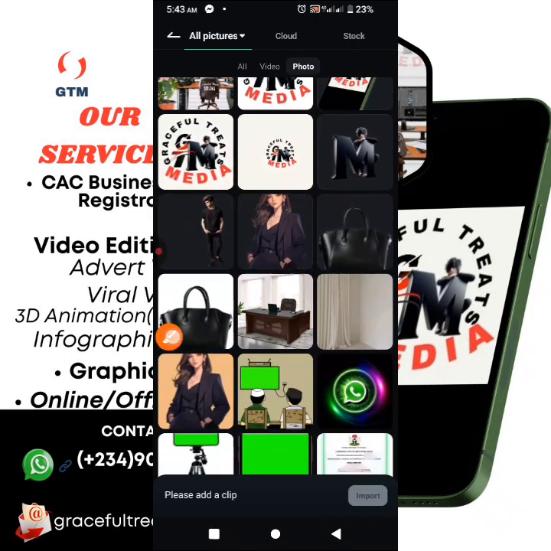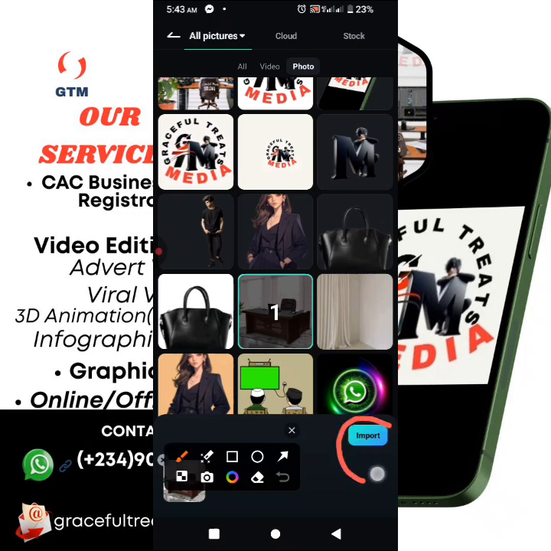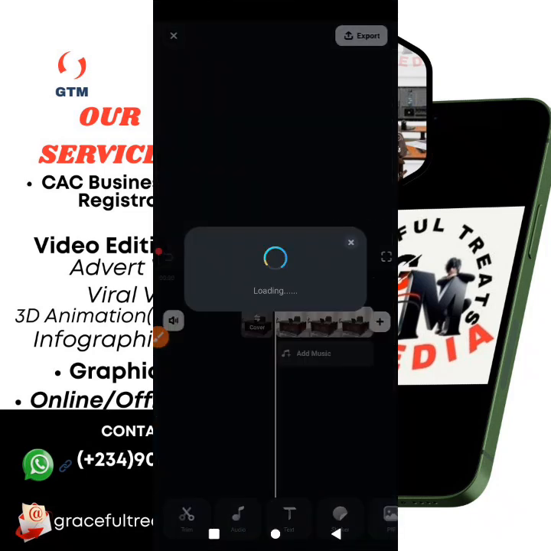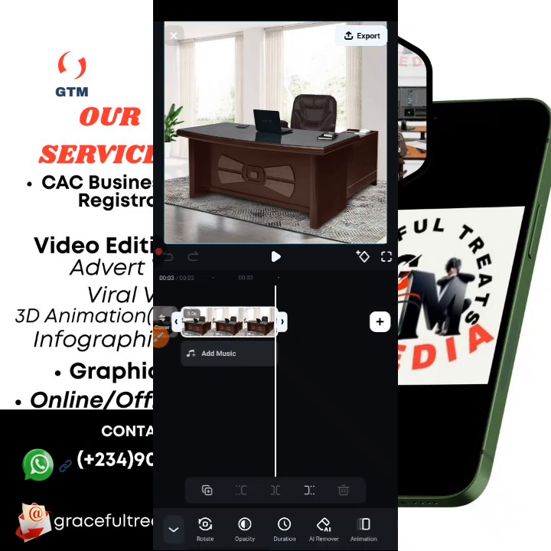Where is it? Okay, I think this is it here. This is it here. So let me tap on it and then tap on import. Tap on import, and the image will be imported immediately to your video editing application. Let's wait for it to load. Okay, so we will tap on it and then increase the length. Tap on it and increase the length.